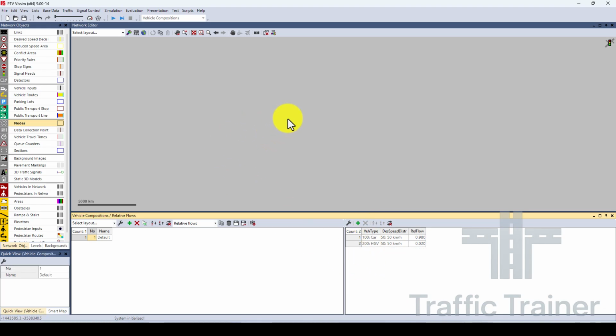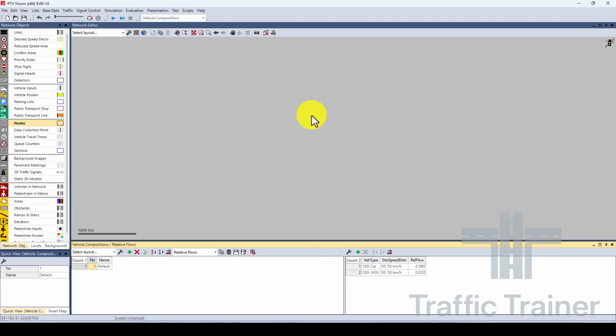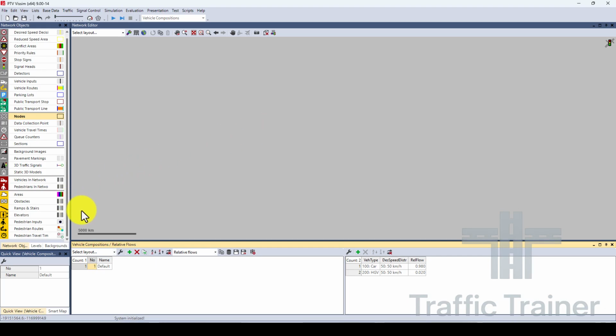So let's start with the first example. Let's import a background image. To import a background image in Vissim, if you're using Google OpenStreetMaps or Google Maps, just make sure the scale is included in the file, and the file should be a portable network graphic file, not a JPEG file. It should be a PNG file.